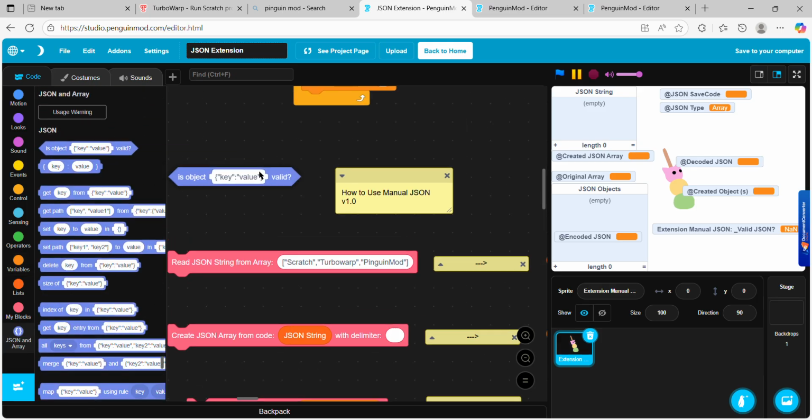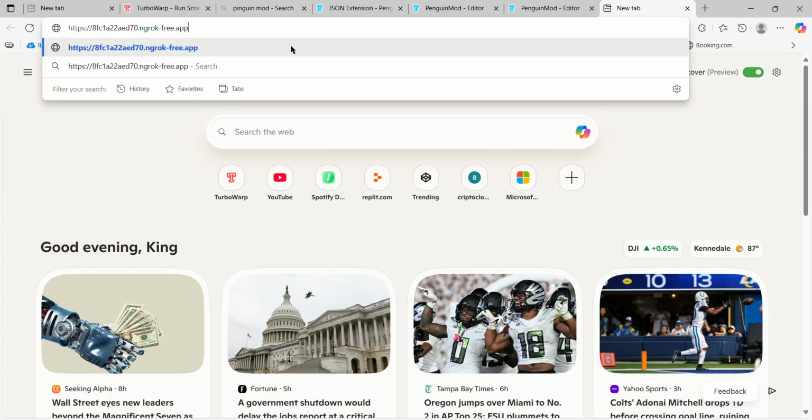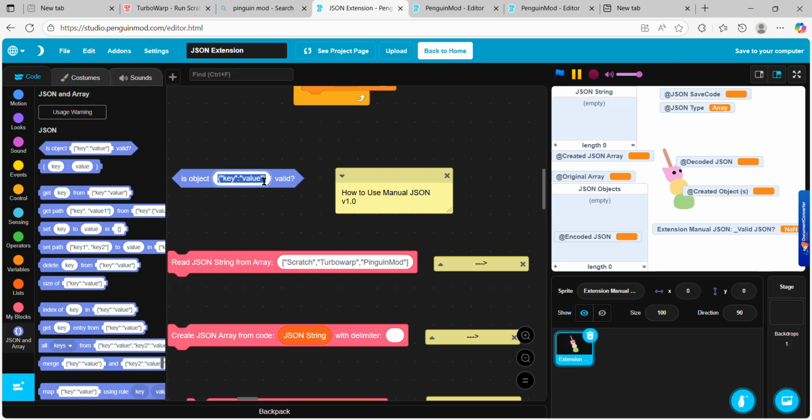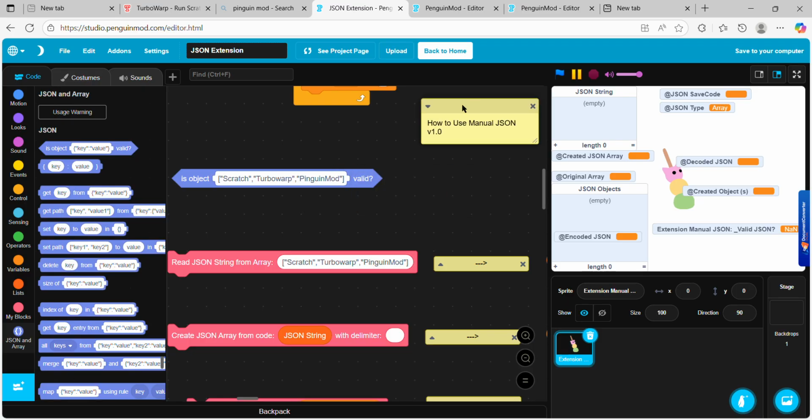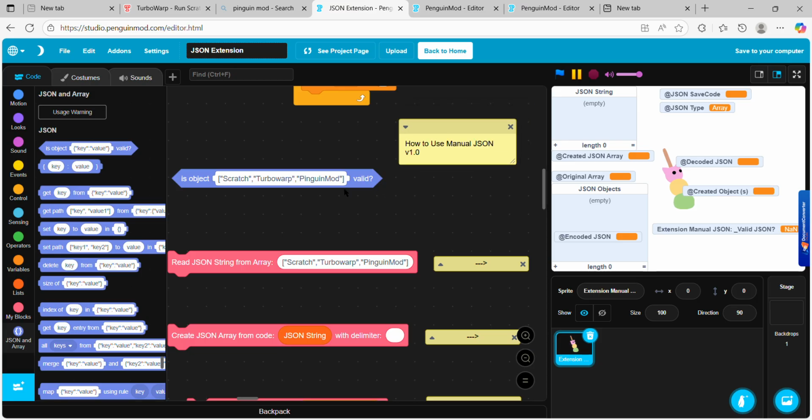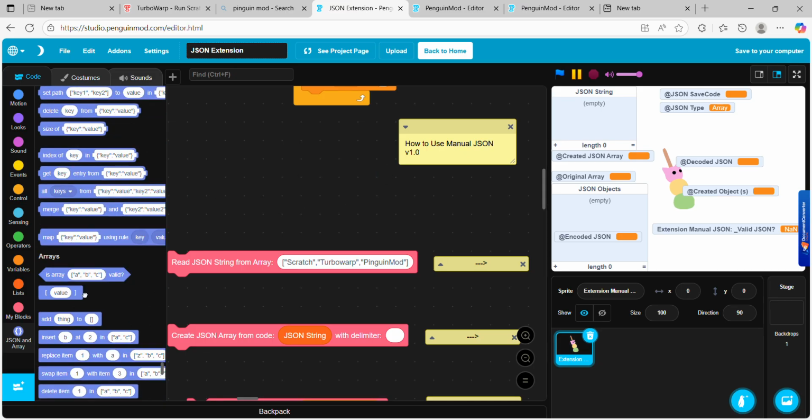So you can see that link will be important later. So you can see, this is the JSON tutorial. I will put a link inside of the description if you want to actually use this for yourself. But yeah. Oh, this is not an object. I'm freaking goofy. Here it is, array valid. There we go. All right.